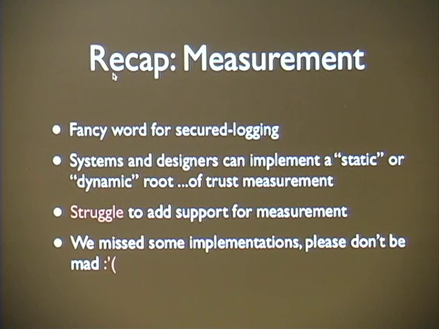So just to recap measurement, think of it as a fancy word for secure logging. System designers can implement a static or dynamic root of trust measurement, but it's a struggle, right? You may be bound to the implementation of your OEM or system designer. You may not have full control over what you want to do. So measuring all the executable code in your system startup or anything else, it's challenging. And that's no joke. So I'm going to hand it over to Ted now and he's going to talk about TPMs on your embedded device.